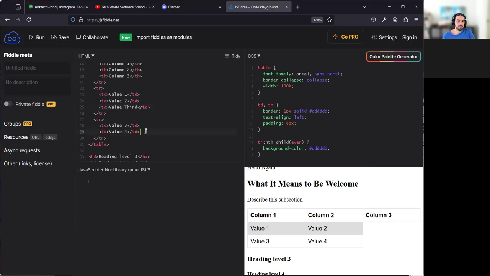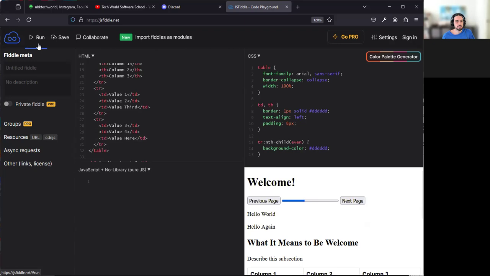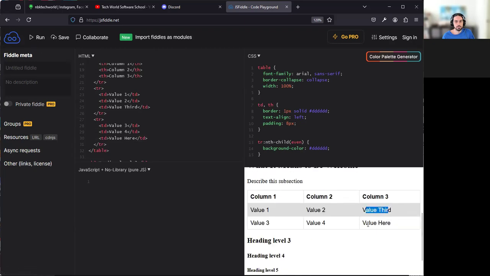third. And then for the next TR, make sure you know where you're writing the code. Identify the TR, that's the third one. And then inside that, after all the TDs, add another TD. Type whatever there. And now they're here, value third and value here.